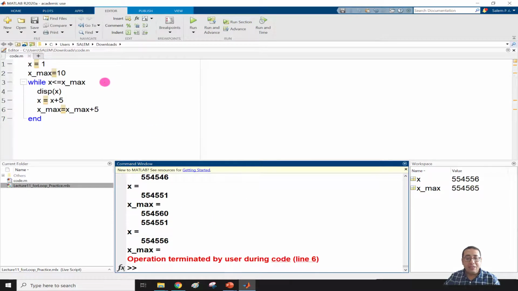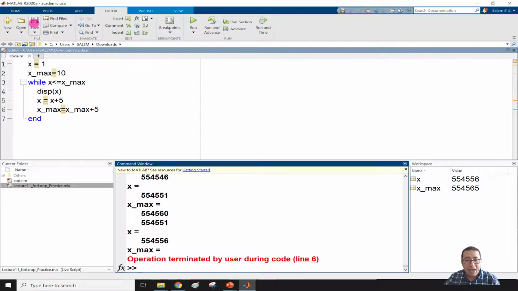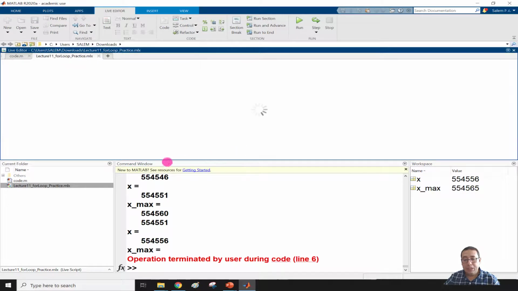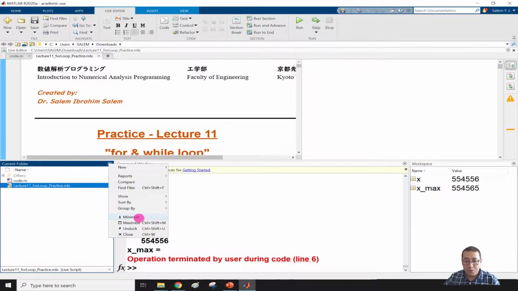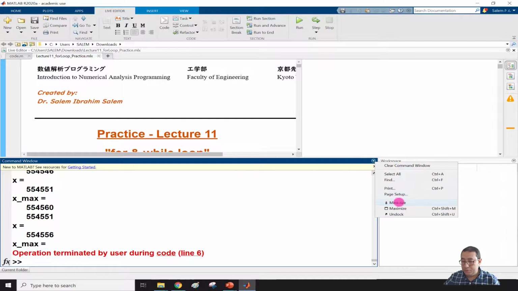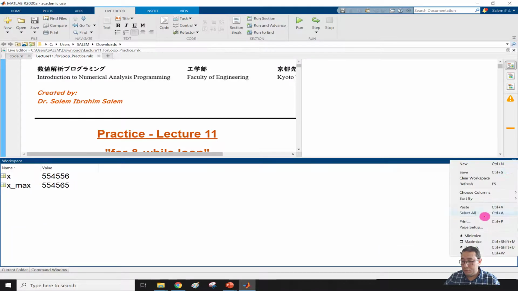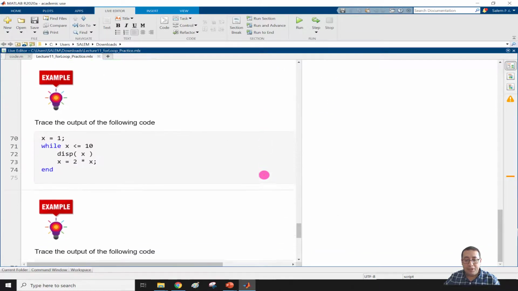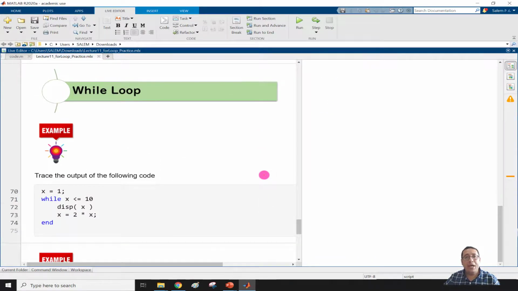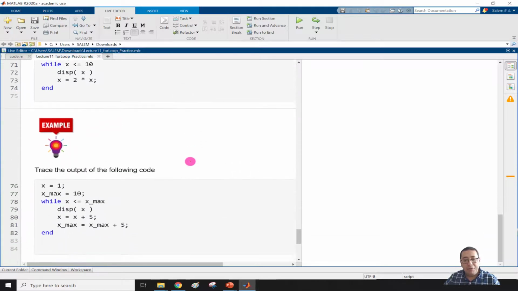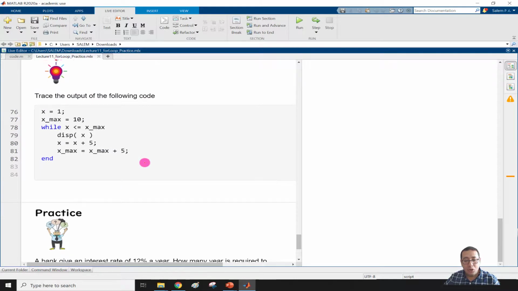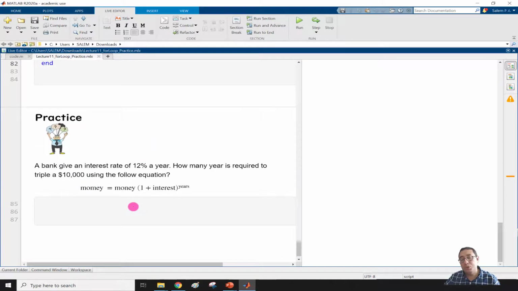So let's open the live script to write the code. I can click open, and this is the code. Let me minimize this window, and then let's navigate back. This is from the previous examples, the for loop and nested for loop, and this while loop. We have the previous two examples we just explained, and this is the infinite code. And this is now the practice with the interest.